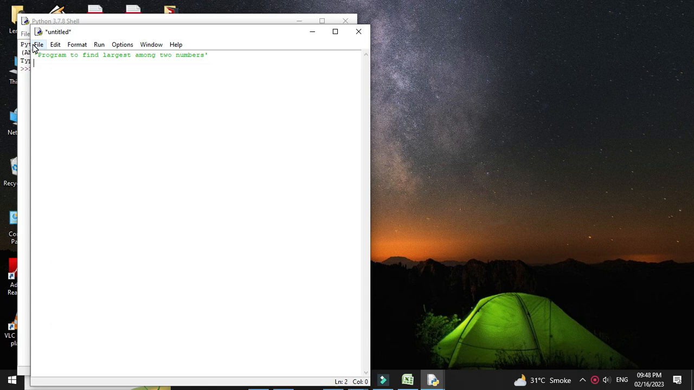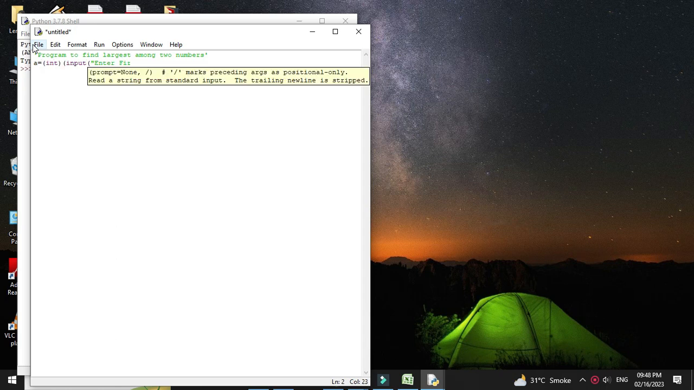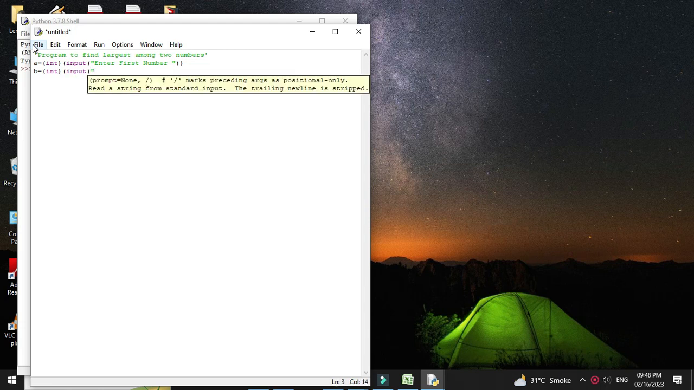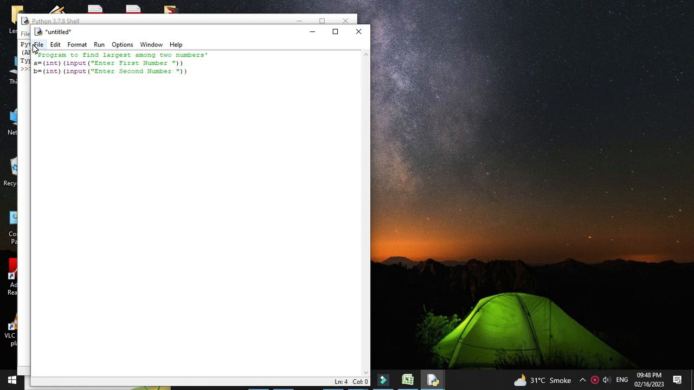For this we will accept two numbers from the user. So a = int(input("Enter first number")), and in b we will accept the second number. So b = int(input("Enter second number")). Then we will compare the values of a and b to find the largest.